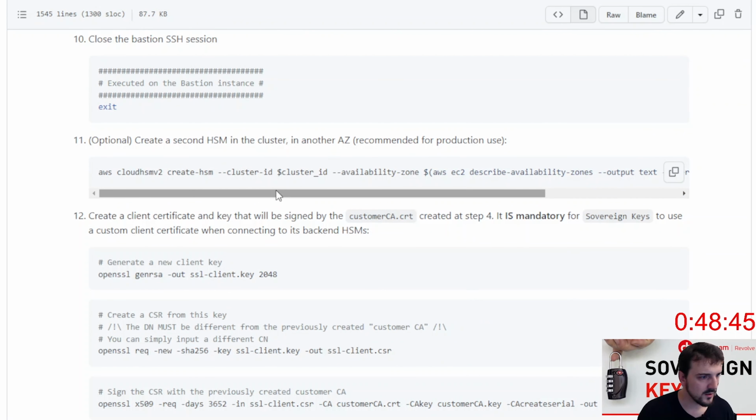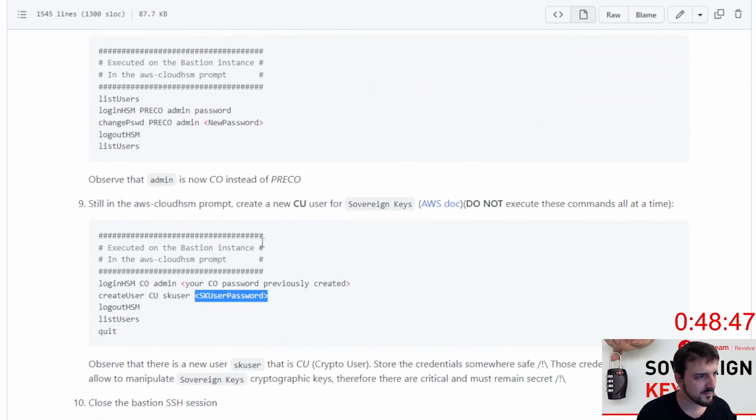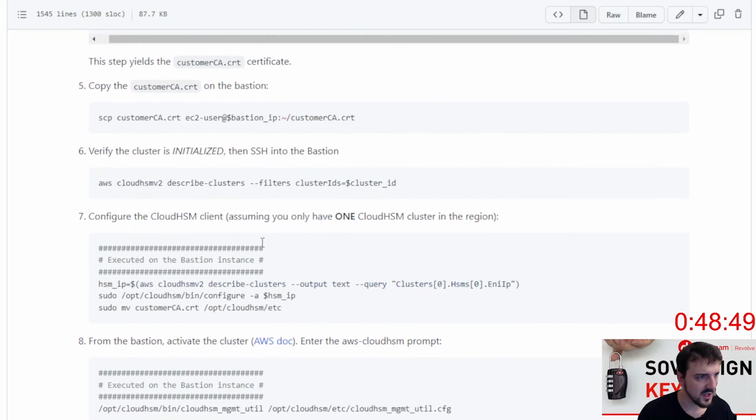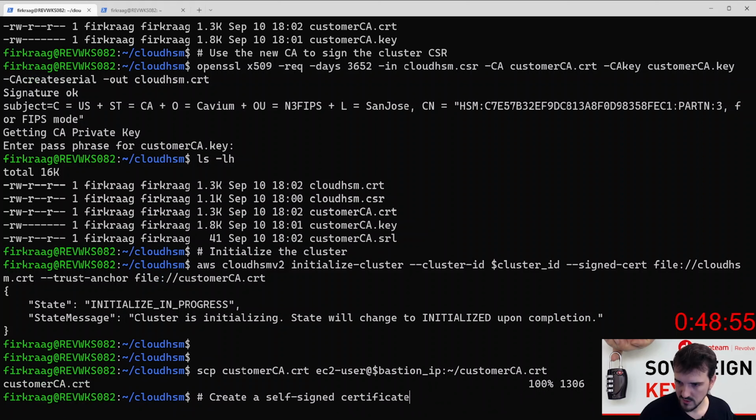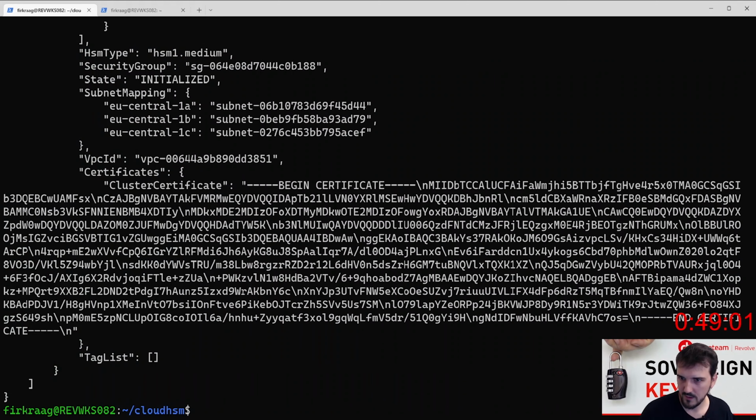And I will explain the rest once we perform that. I think the cluster has been initialized. Let's verify. So as usual, I will call, if I can find it, the describe cluster. And we can see that it is initialized. So we can proceed with the next steps.